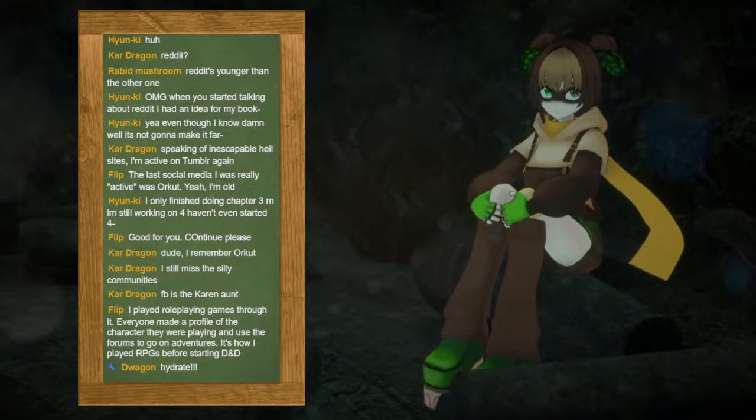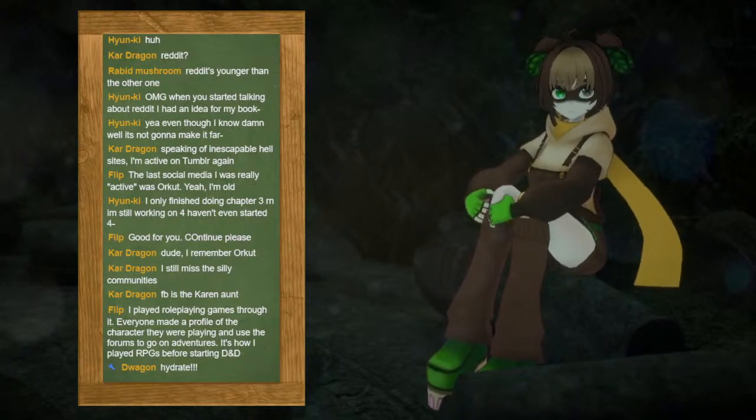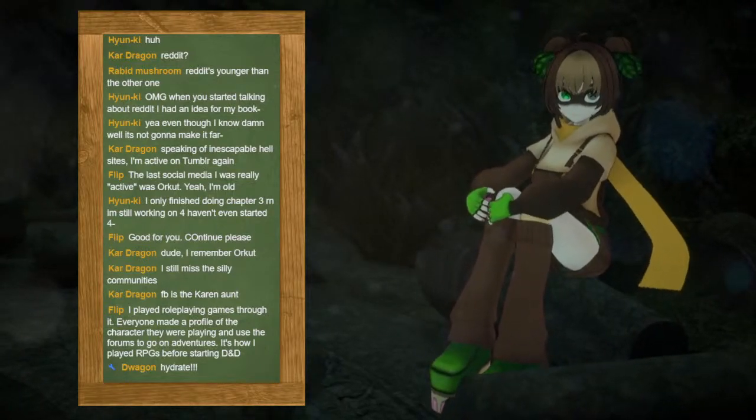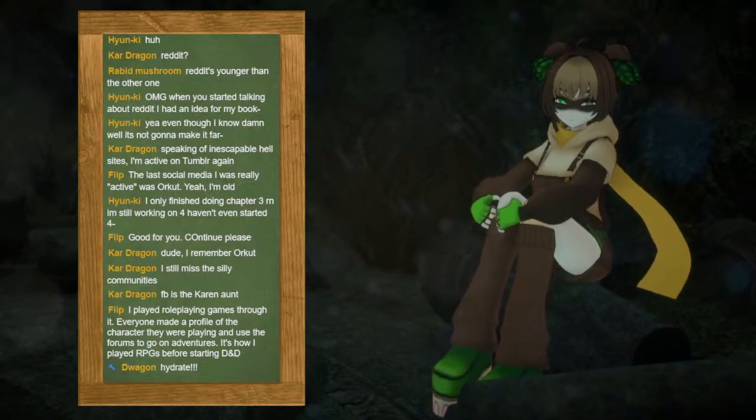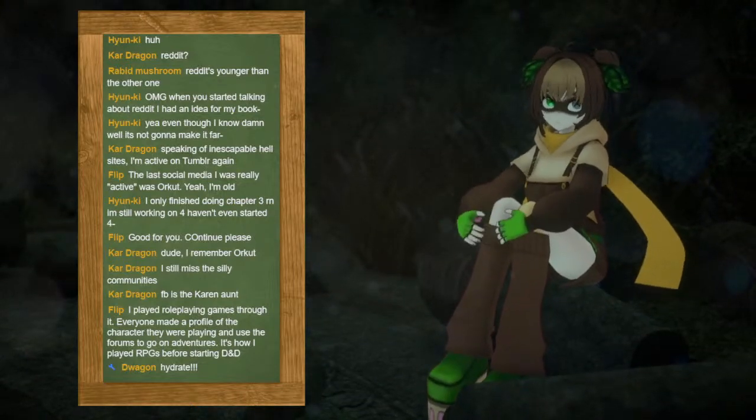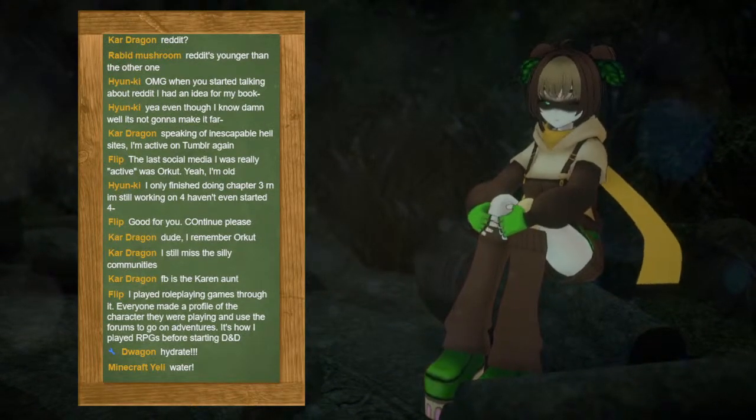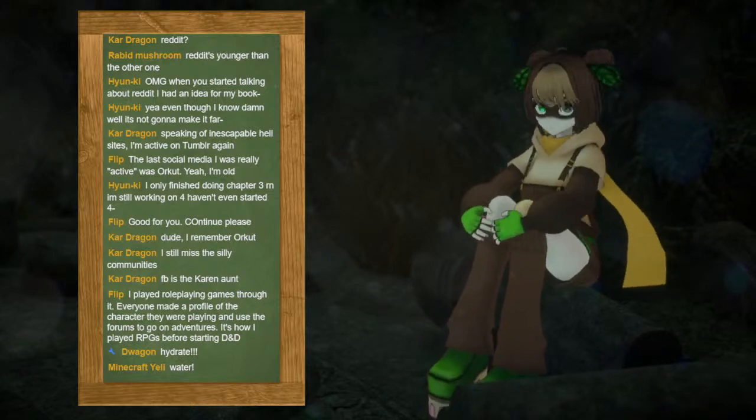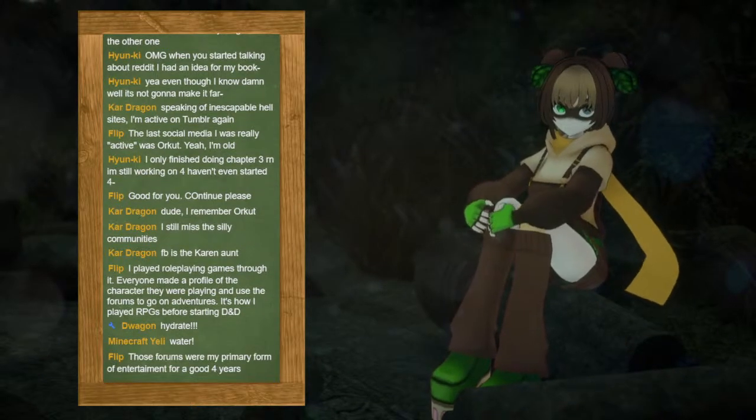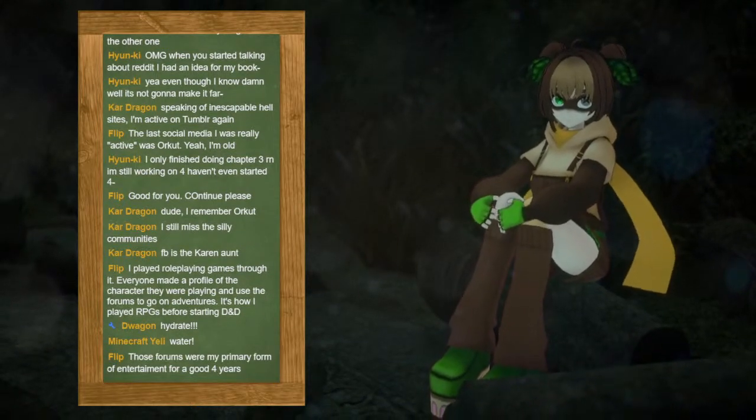I drink and it's good. It's orange water. Not orange juice, orange water. It's water with juice, with oranges cut up into it. Forums were a primary form of entertainment for a good 4 years, yeah.